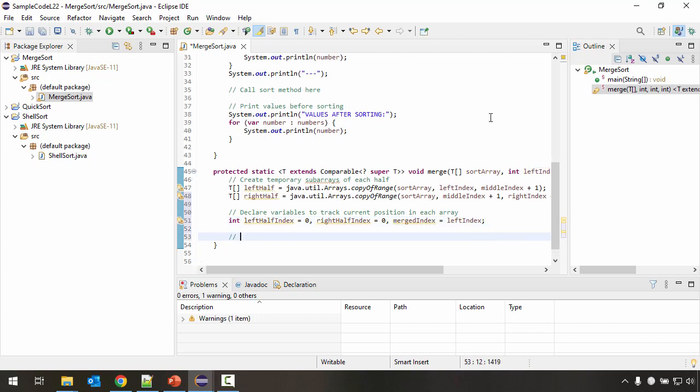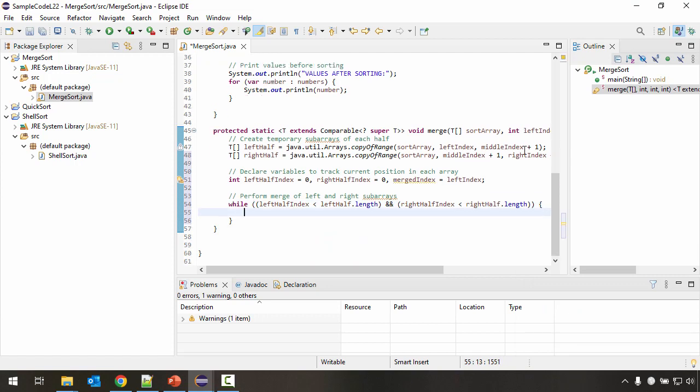With those variables set up, we're going to start to merge the left and right subarrays. We're going to use a while loop for this, and our while loop is going to have two conditions. We're going to say that leftHalfIndex has to be less than leftHalf.length, and rightHalfIndex has to be less than rightHalf.length. What this does for us is that it makes sure that we're not going to overrun the bounds of either half array. It makes sure that there is still an item in the left half that I can compare against an item in the right half.